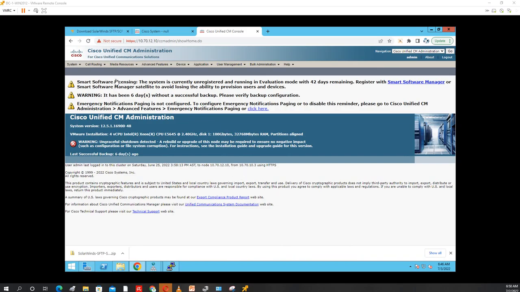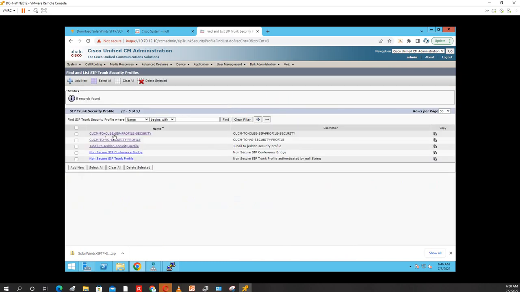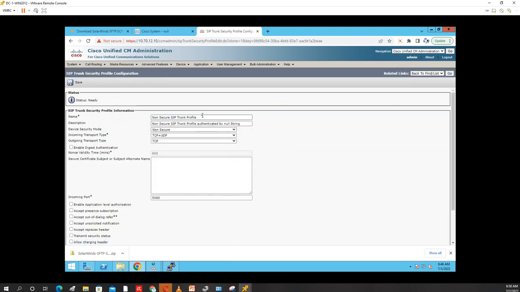Okay, we're here now at Call Manager. We'll create a security profile. You will go to System, Security, SIP Security Profile, and then click Find. Then we will copy this non-secure one. Then we will modify it to CUCM to CUC SIP security profile. Every time I create some names, I put them like this so that it is easy to remember.